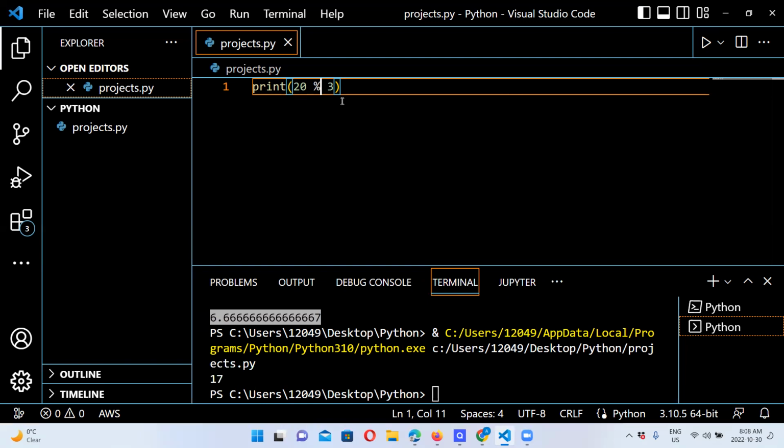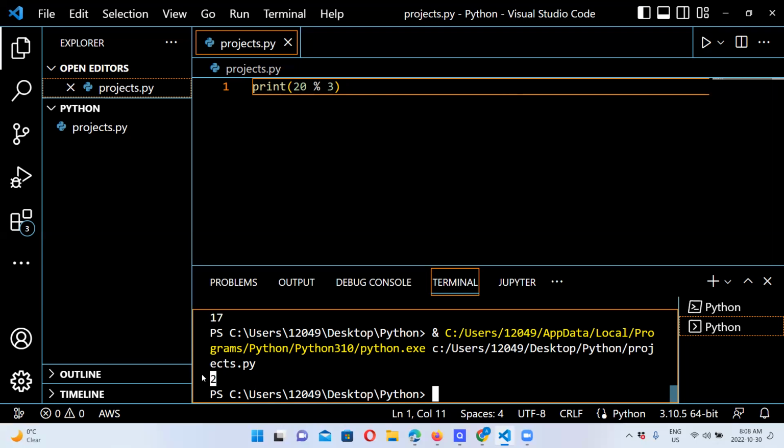20 divided by 3 gives us an answer, right? But if you don't want to state the decimal, you have a remainder. That is what this does for us. It says remainder 2. When you divide 20 by 3, you get 6, but it will remain 2 because 3 times 6 is 18. So that is what modulo does, okay?